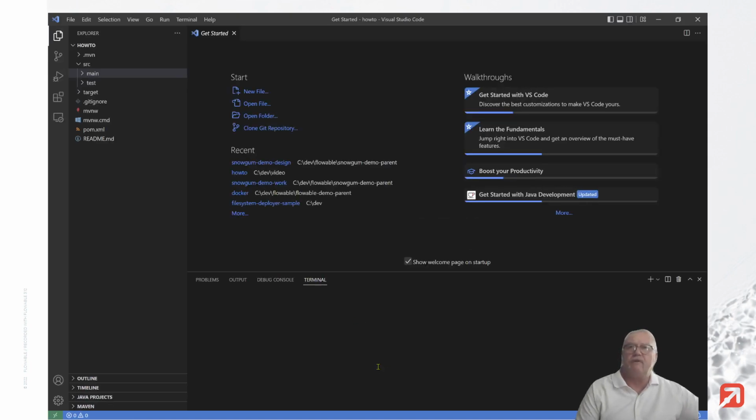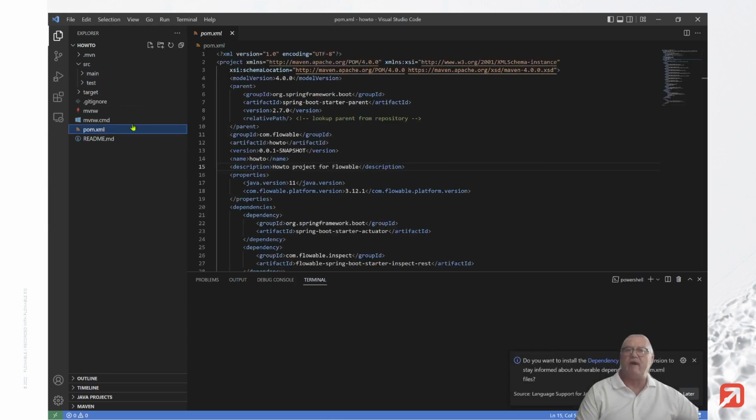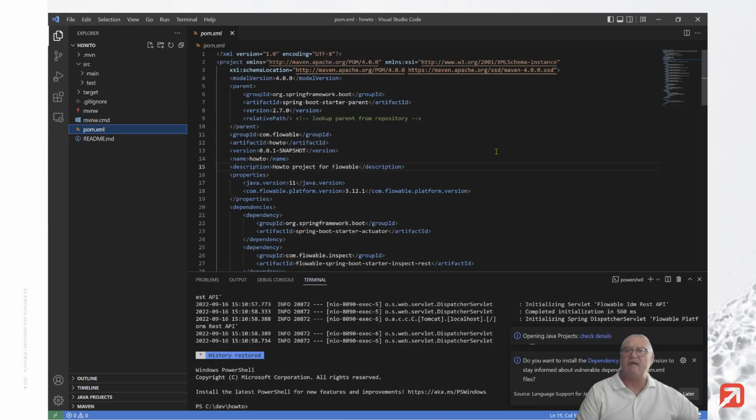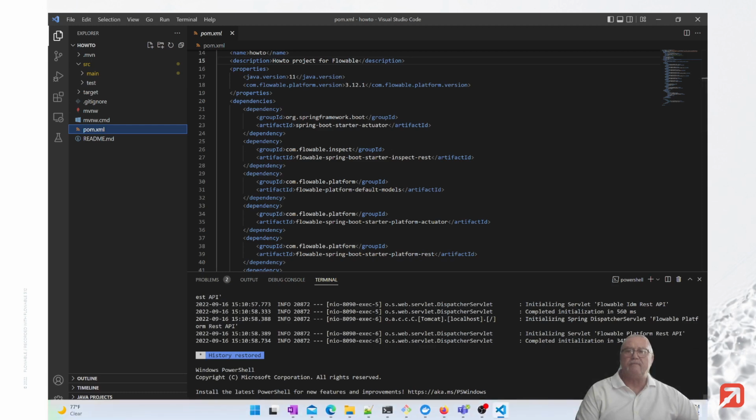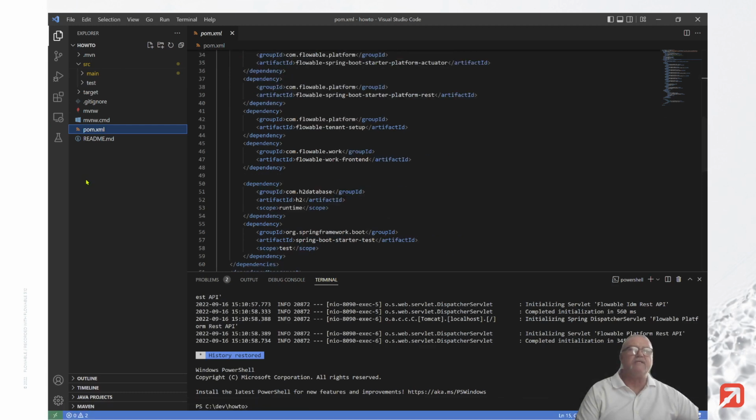Here we can explore the contents of the application. We have our POM file, which includes everything we've just set up with our how-to details and our version, a Java version, as well as all of the dependencies that we care about here. All right, next, we'll have a look at the application itself.